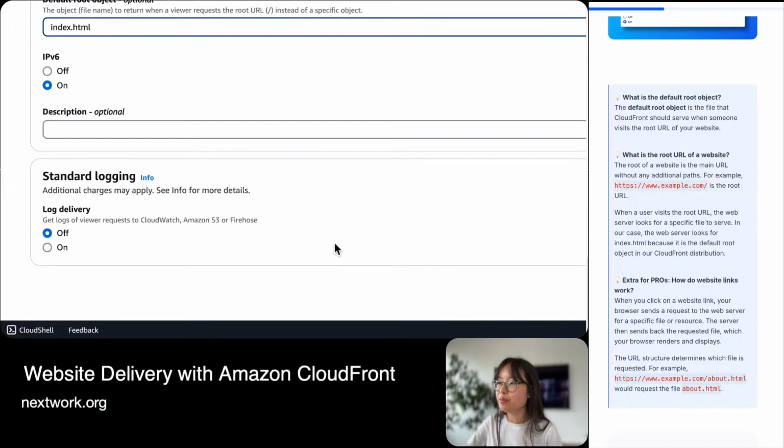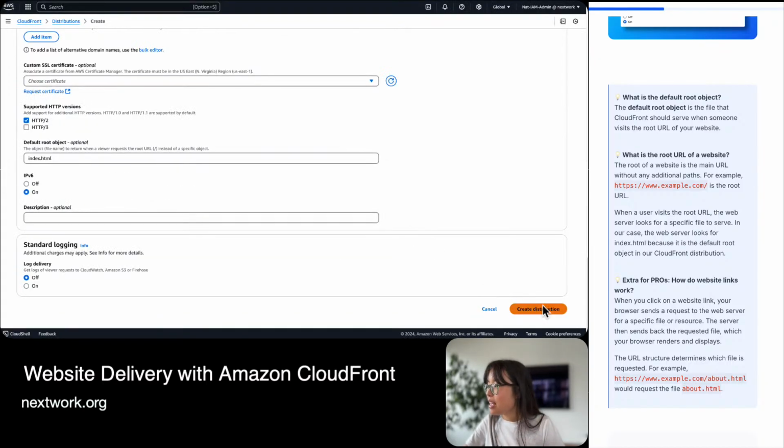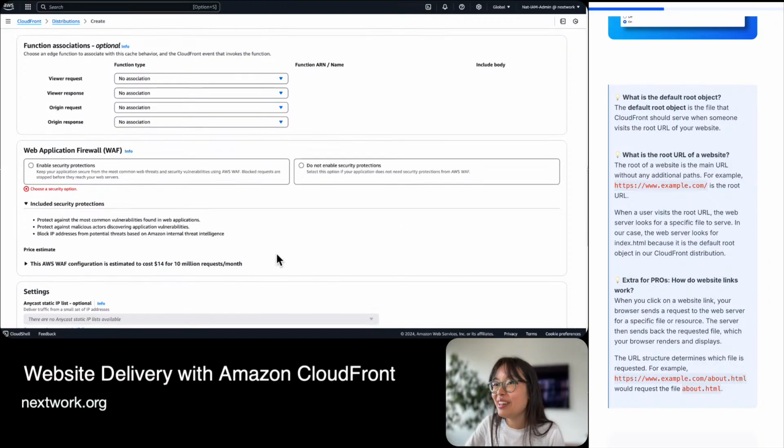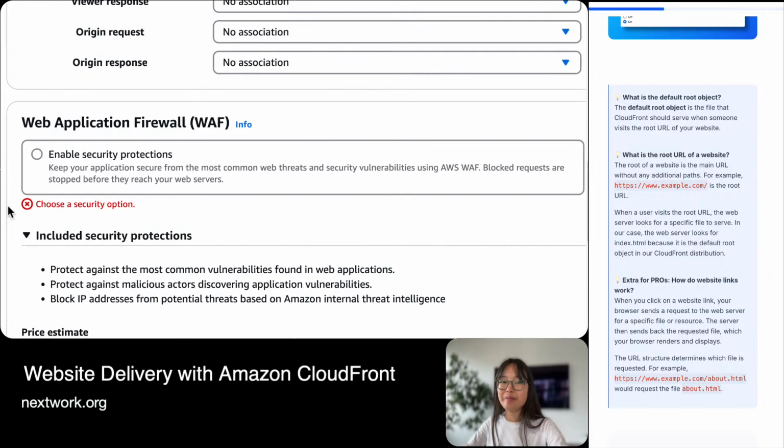Cool. And let's create the distribution. Off we go. Oh, I just realized I skipped this part about web application firewall.